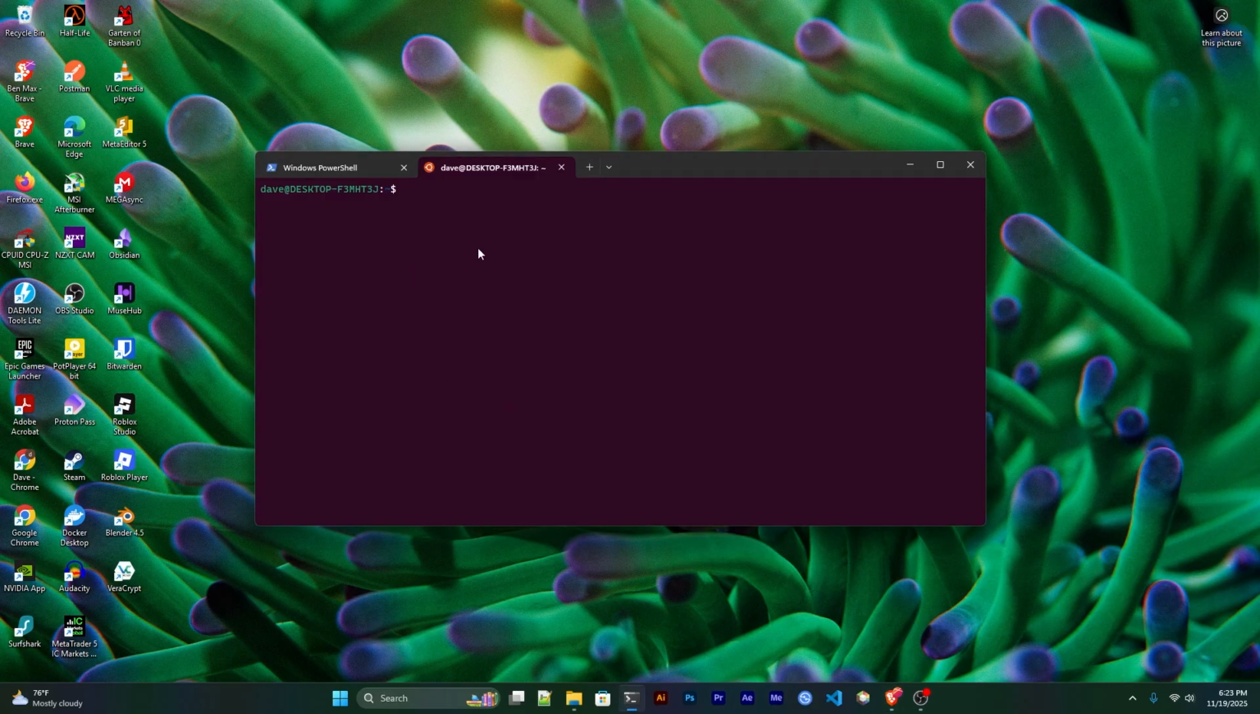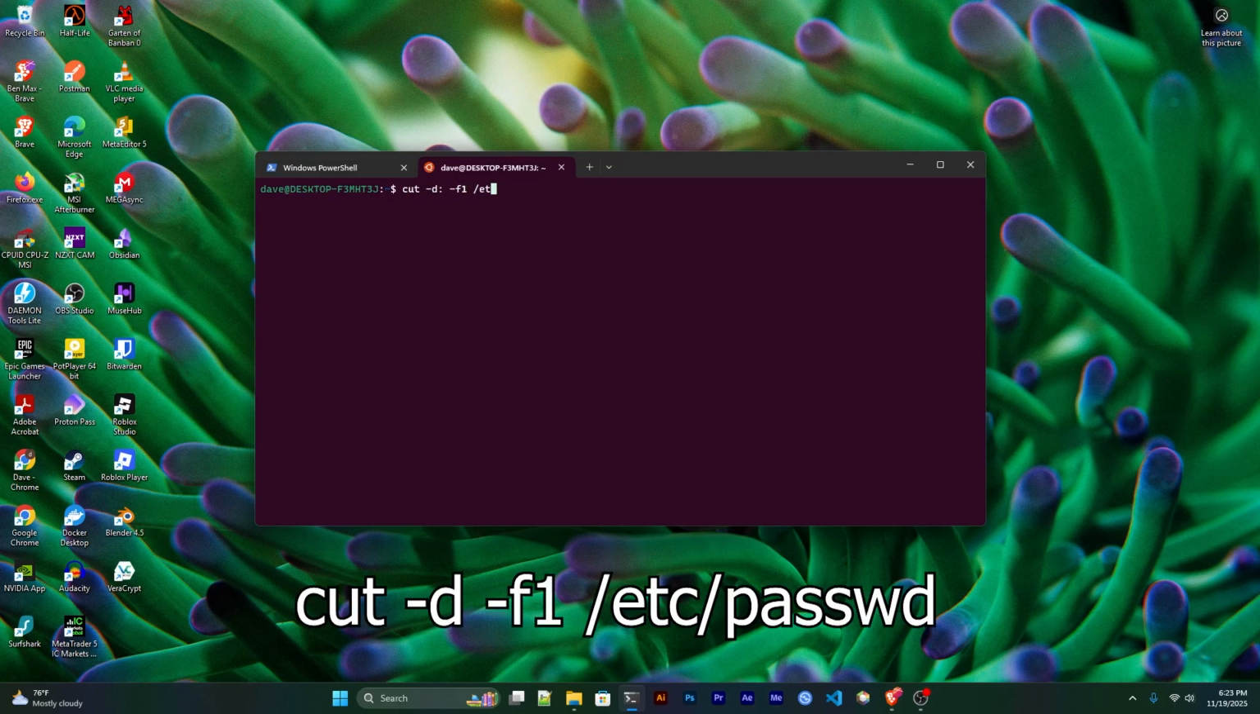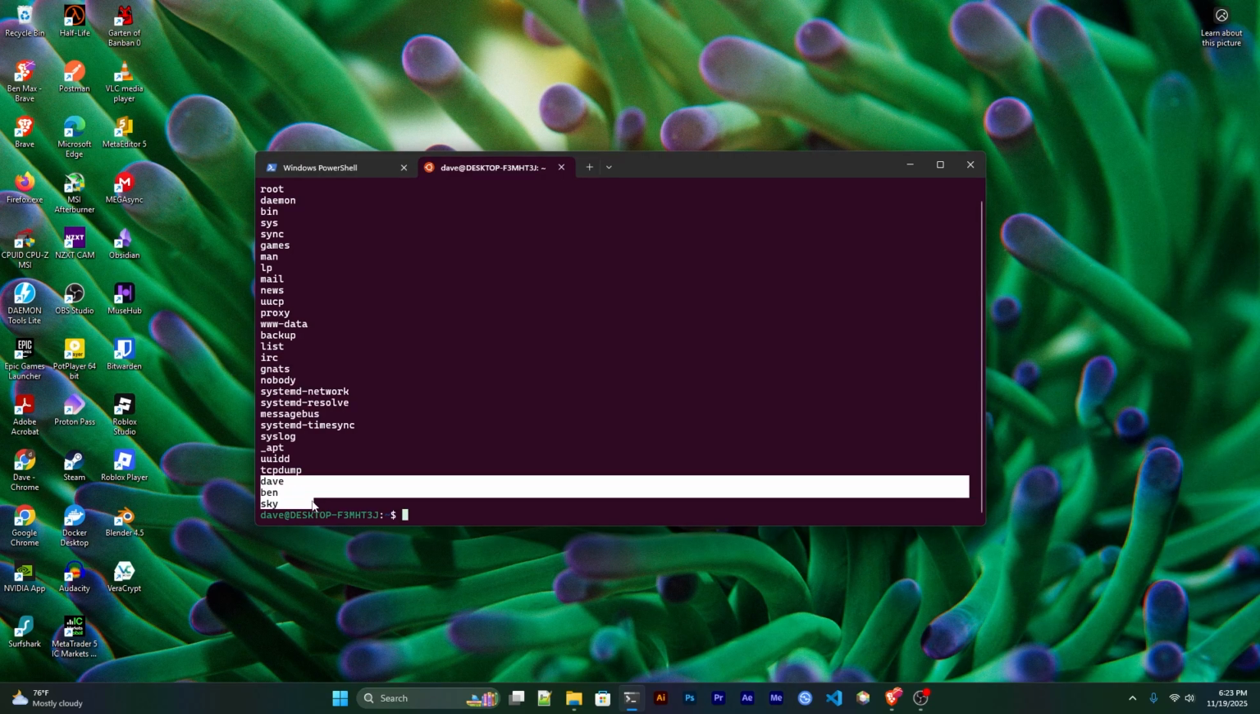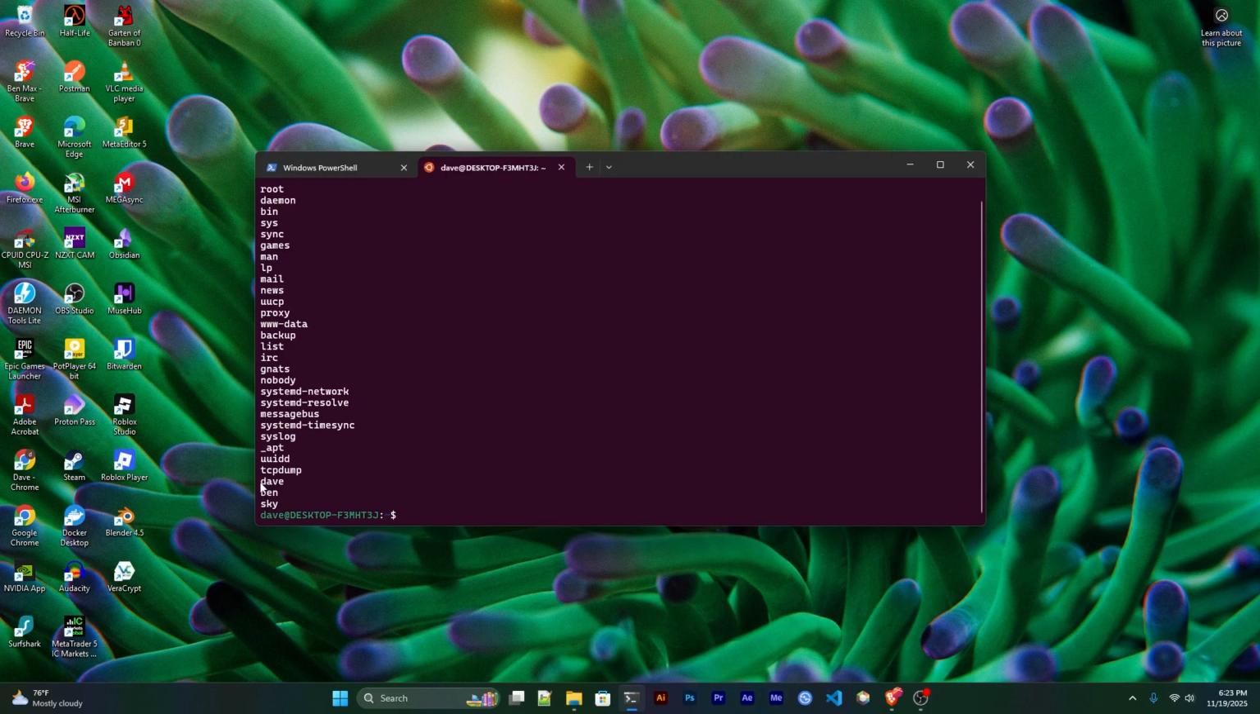To do that, just run this command: cut -d colon -f1 /etc/passwd. After you run this command, as you can see, it will list all the users available in this bottom section. So you can check what username you have for the user that you want to delete. Let's say I want to delete this Ben user.